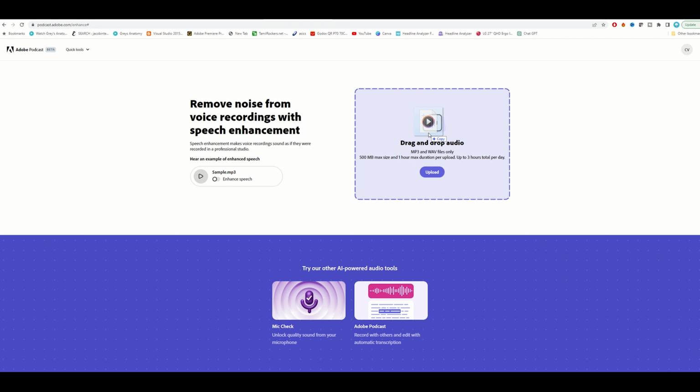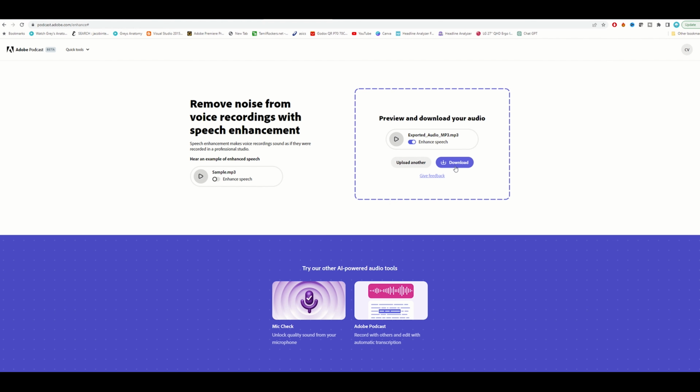Drag the audio that you have exported from the video and then allow the tool to process it. It may take a couple of minutes. It depends on the size of the audio. But then it will allow you to download the audio file.